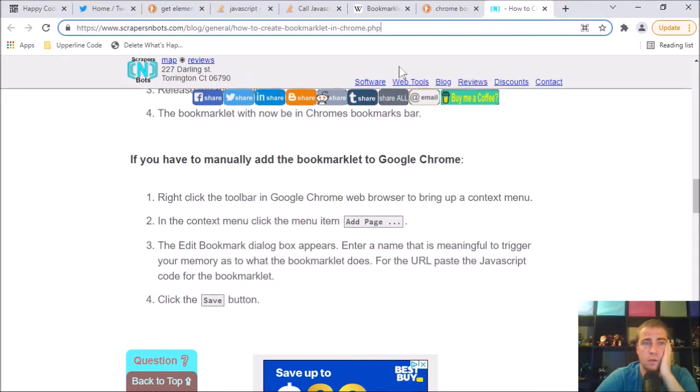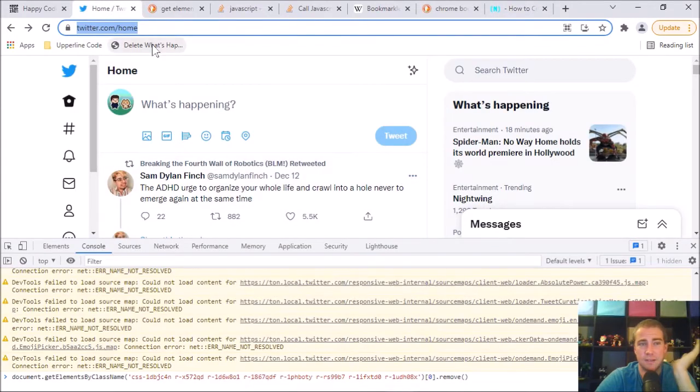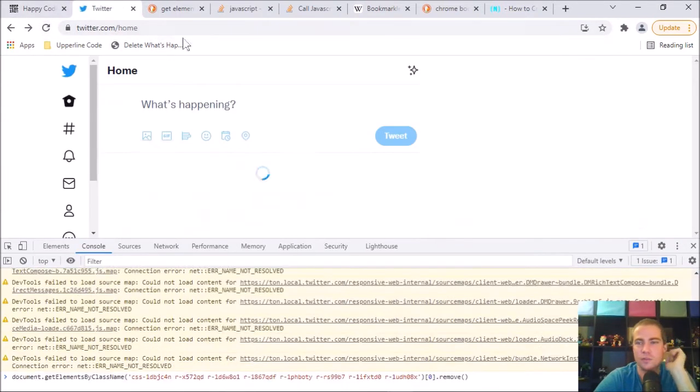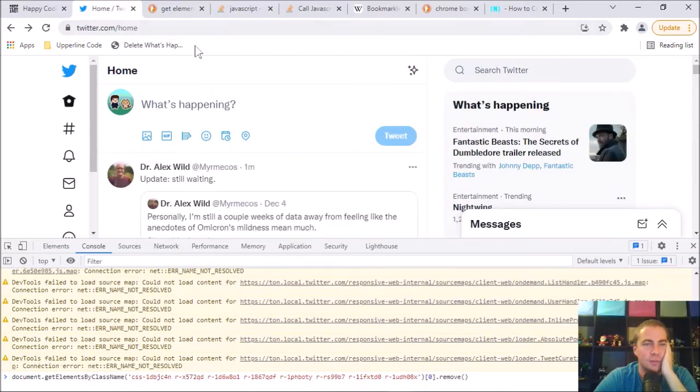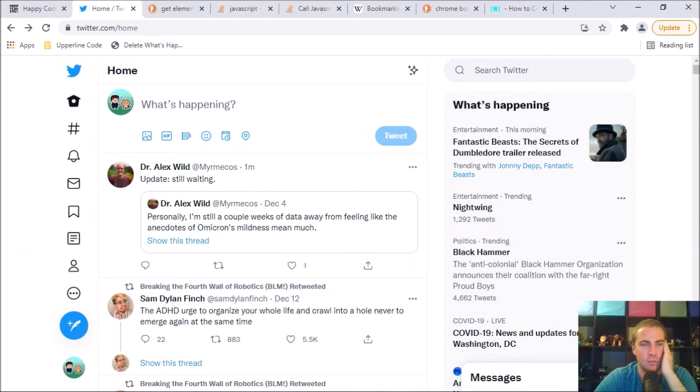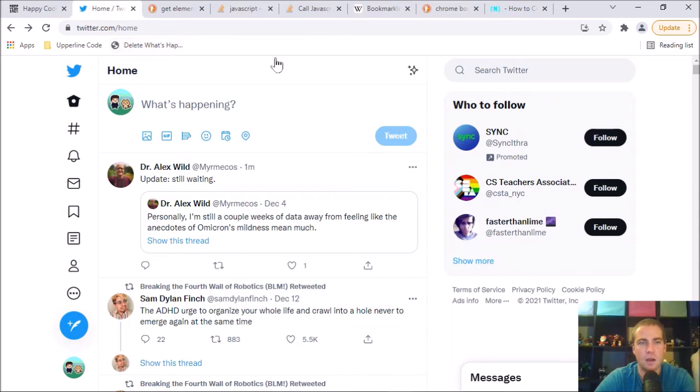Ooh. Okay, so that added this. So if I go here, can I click this? Yes. That's beautiful. That is so beautiful. I am so pleased with this. Delete what's happening. So now I don't even have to worry about my developer tools at all. I'm just on Twitter and I can click this button and it's gone.